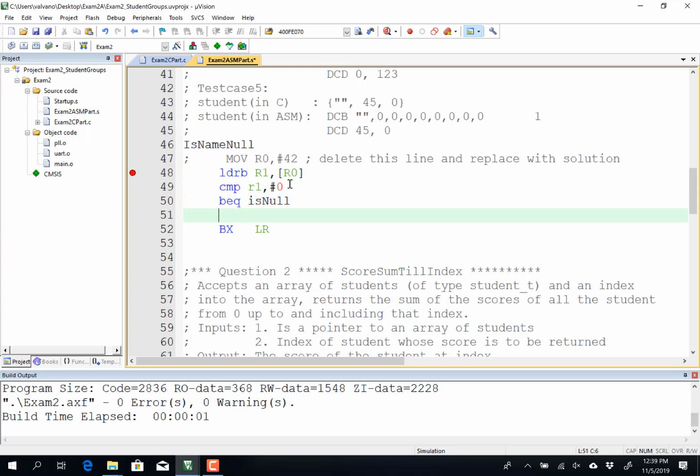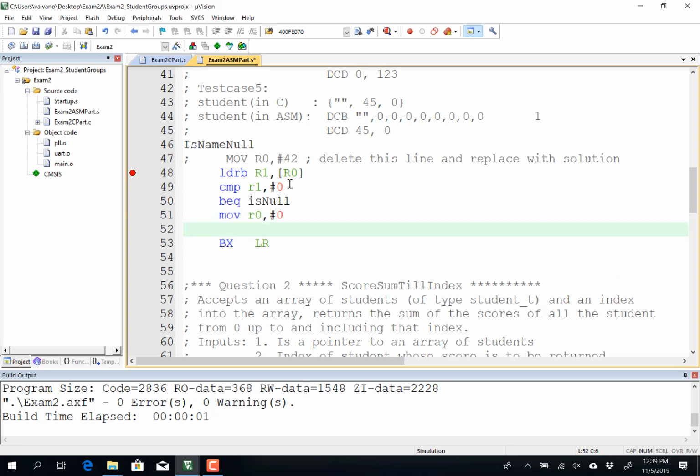If it's not equal to 0, that means it's not a null, and I will move my return parameter R0 with a 0 for proper. Okay, and then I like to have a single return statement. And so rather than doing a BXLR, I will branch to the end.